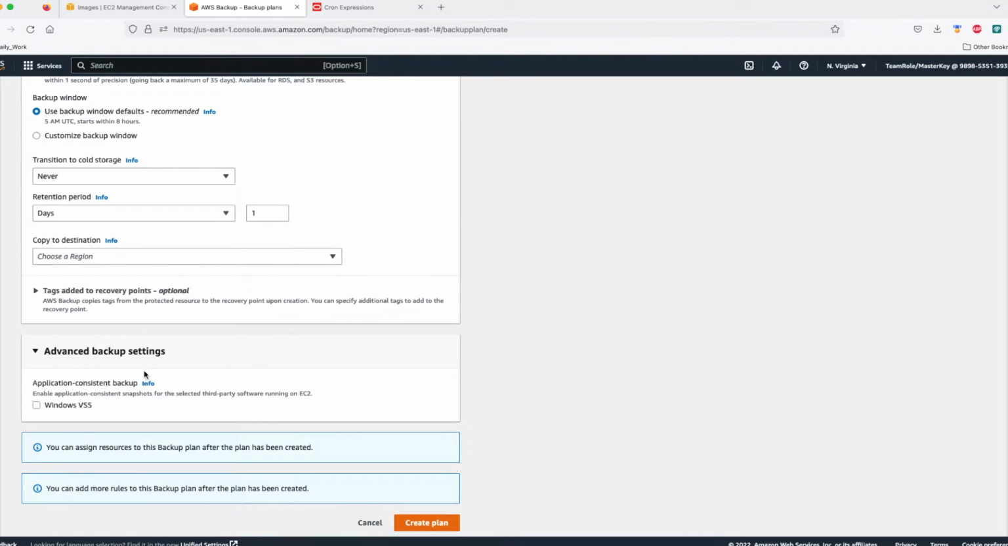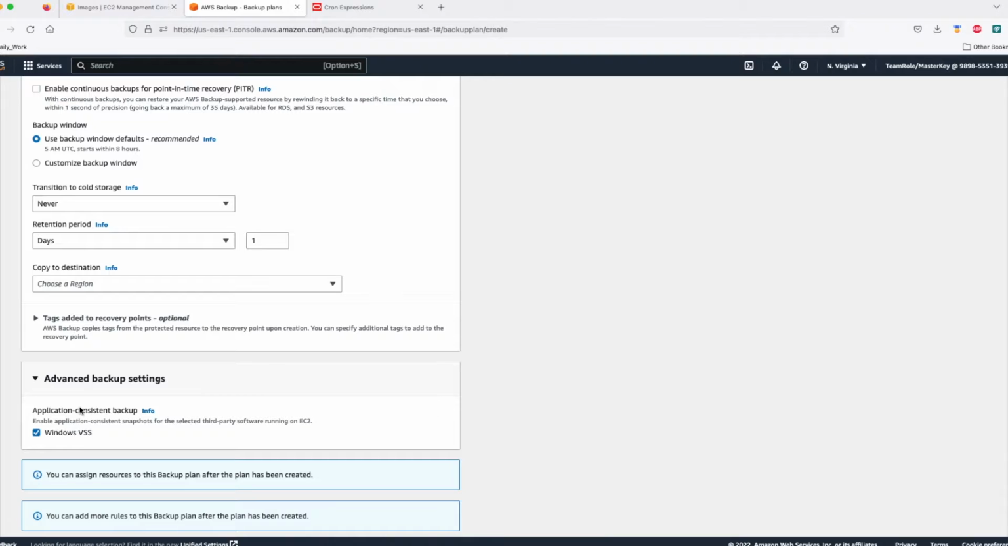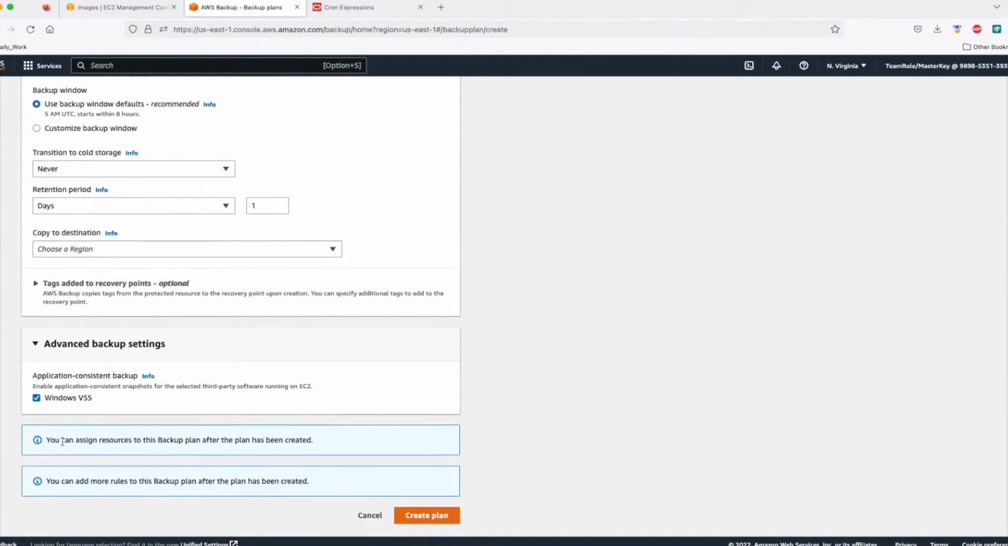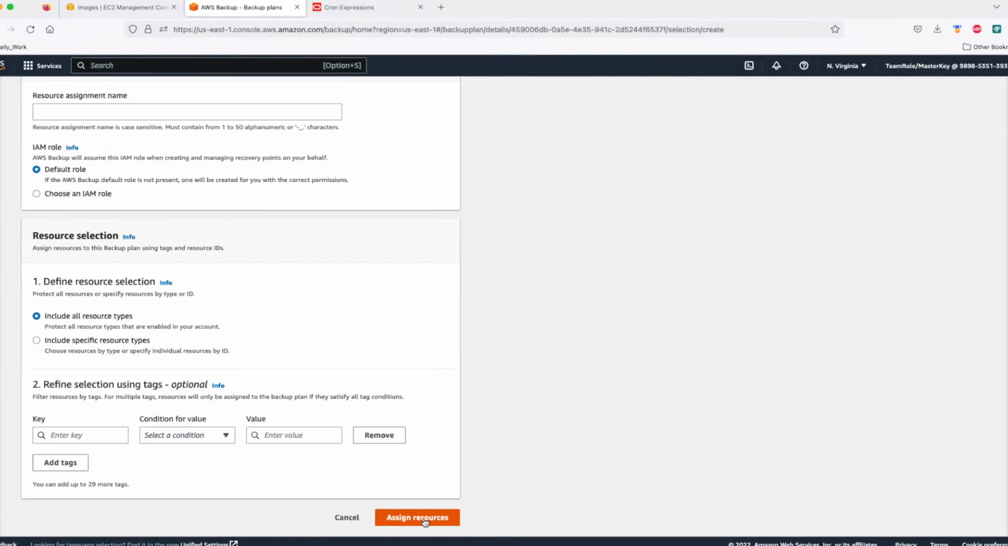Now, under advanced setting, please remember, if you are using any third-party software or Microsoft product, please tick that Windows VSS. If you are using a Linux-based EC2 instance, then that field is not required. But if you are using a Windows-based EC2 instance and any Windows product or any third-party software, please remember to select that Windows VSS. Now I'll create the plan.